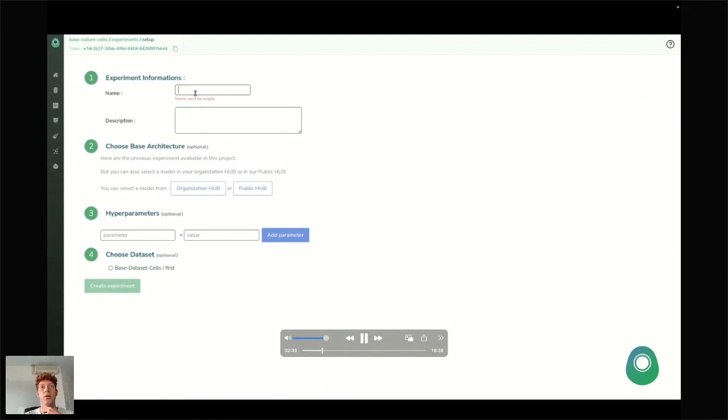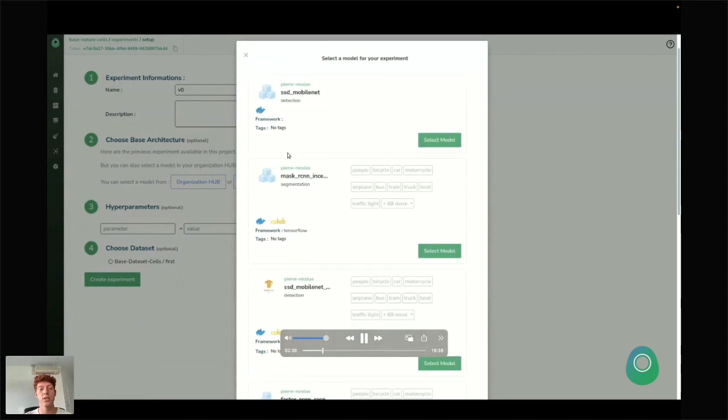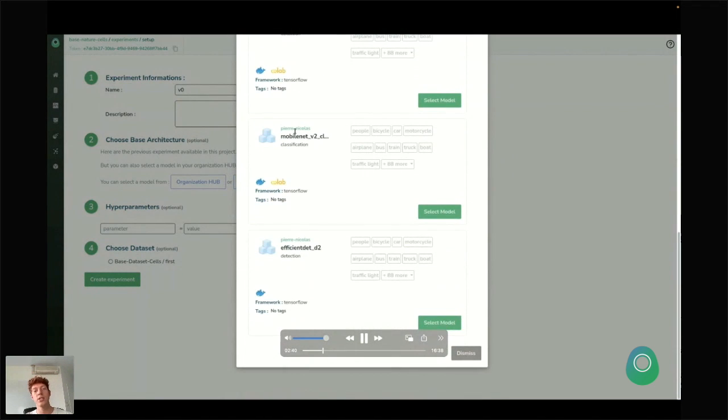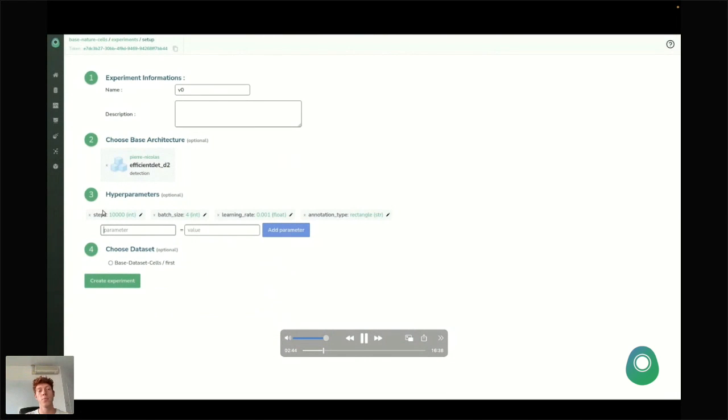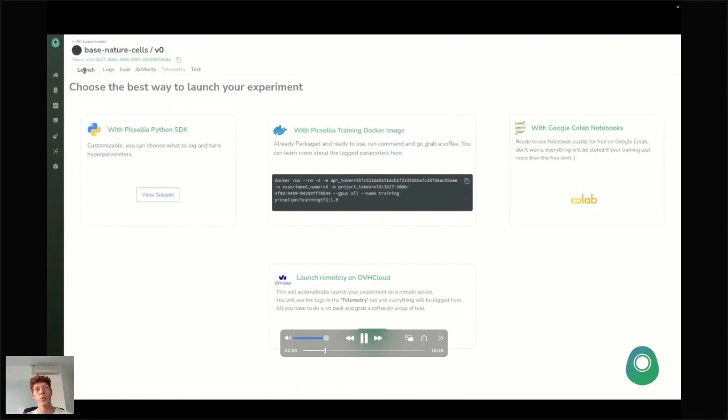So let's call it V0, and choose in our model hub, so this is our model registry, an EfficientDet D2 model that is suited for object detection. And we will keep the base parameters, they will be good enough, select our dataset and create it. So this is our experiment dashboard, quite empty now, but we can see that every resources and parameters are nicely set up. What we want to do now is to launch remotely the experiment just by going to this tab and click the launch button.